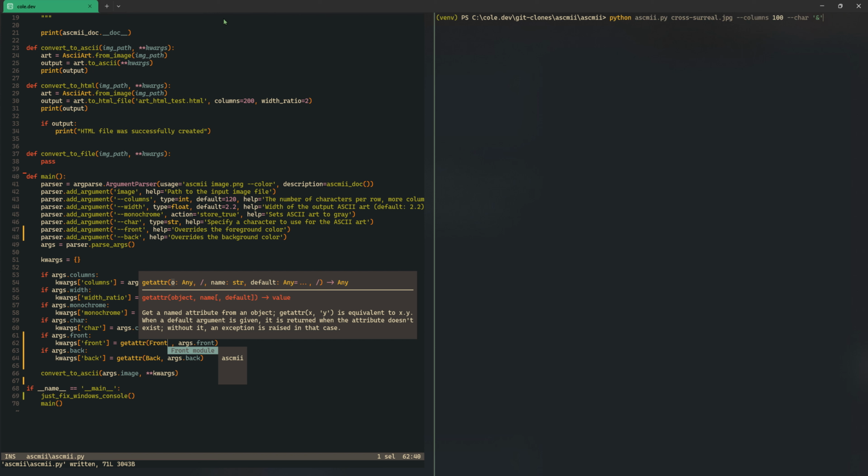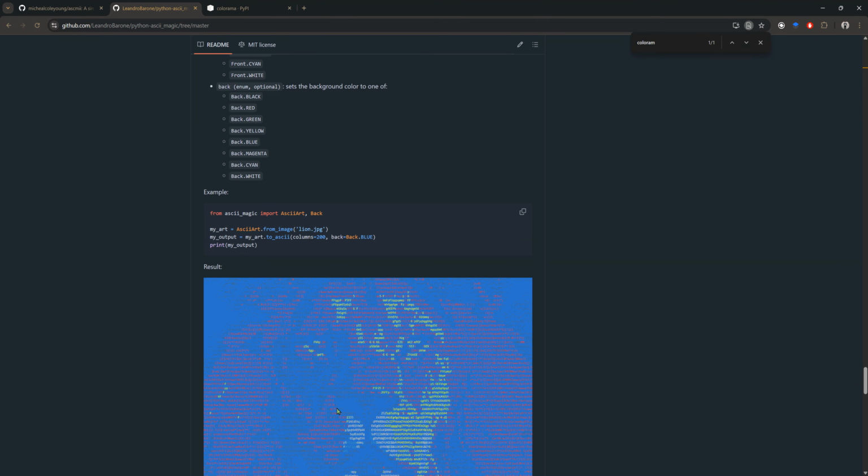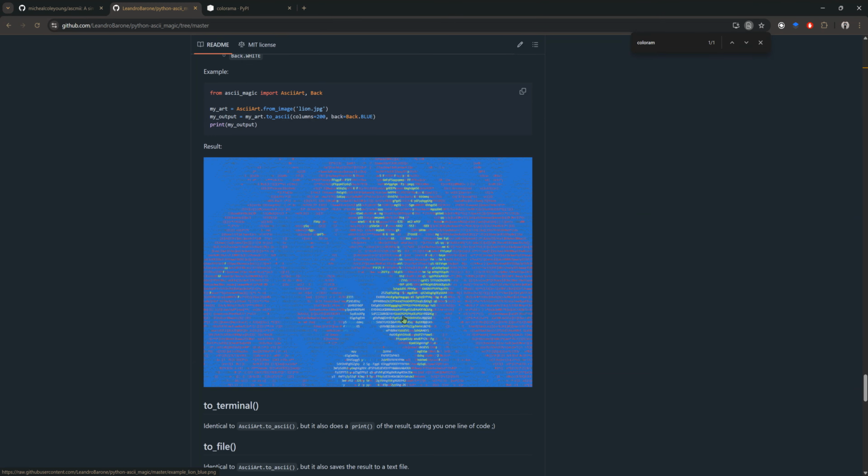So now when I run this, watch this. And I know I haven't showed you the front and back. It's basically to set the foreground and the background. And as you can see here in this example, it sets the background color to blue.